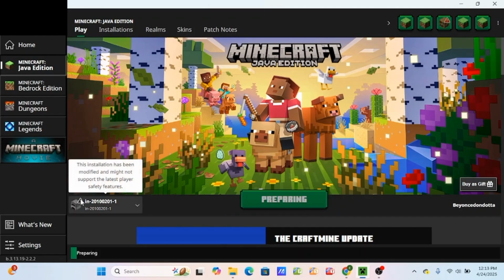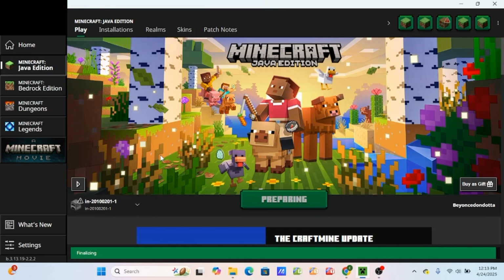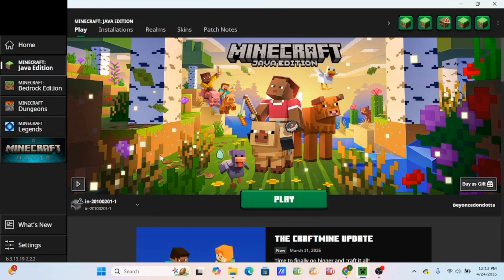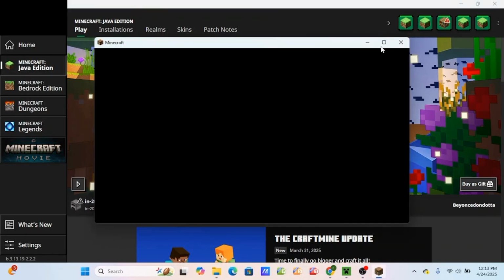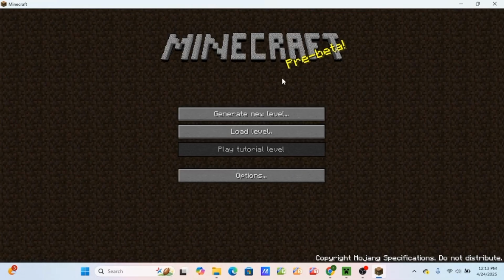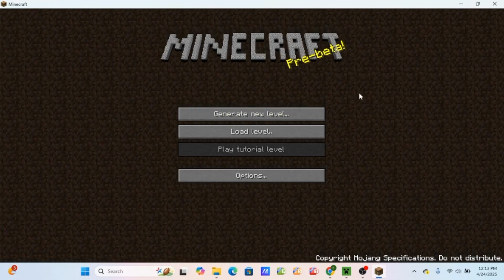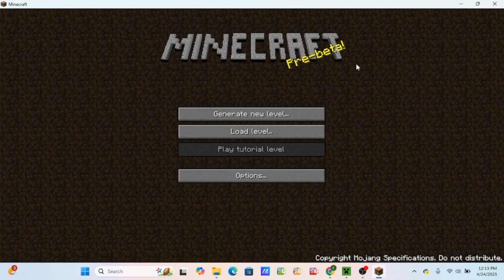Now, some of these versions have this little gray triangle here. I tried downloading a Forge onto the Minecraft launcher. That obviously did not work. So I can't promise that all of these will work. And we should be opening Minecraft InDev. Yeah, this is Minecraft InDev, guys.